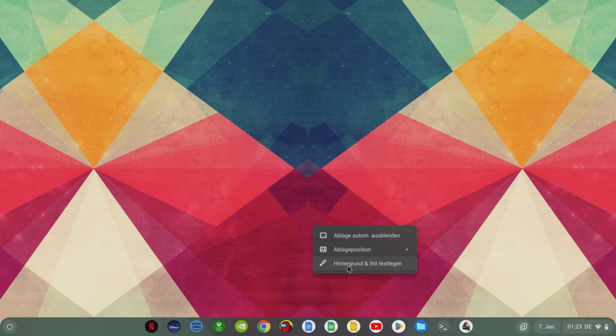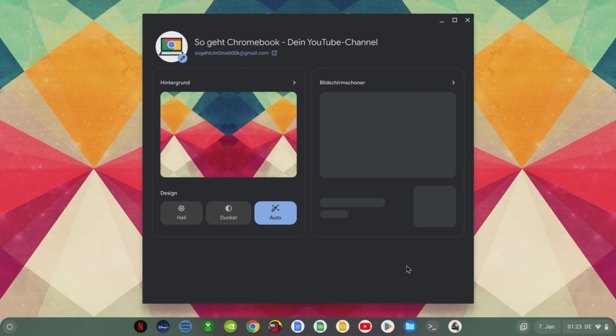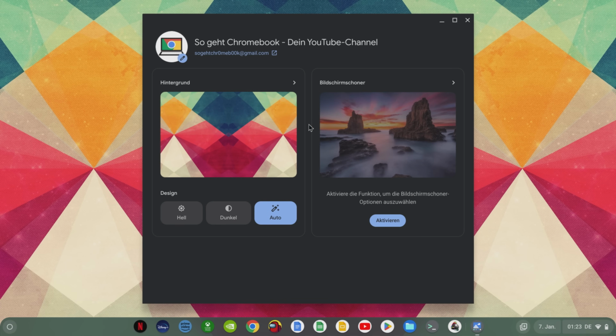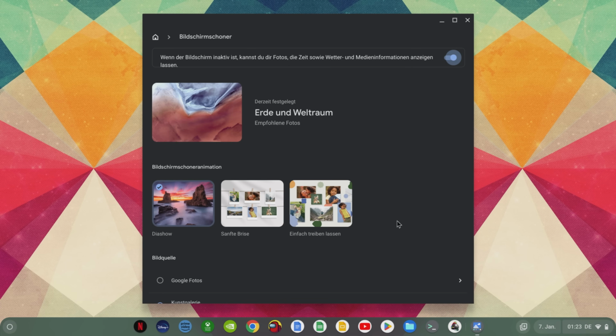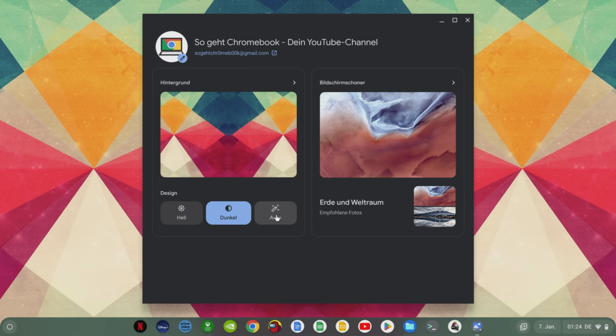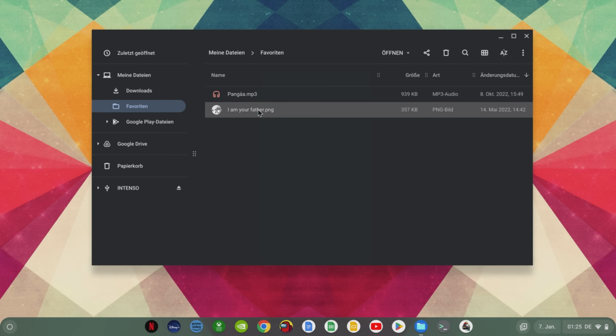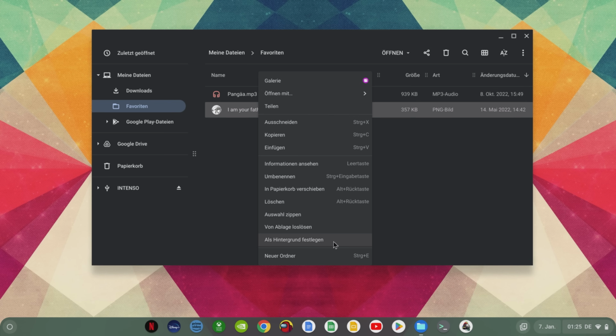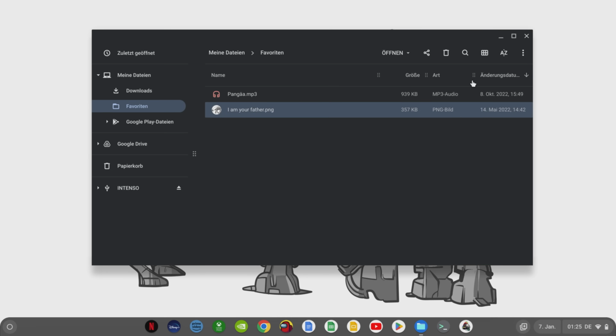Right-click on the desktop to select Set Background and Style and change your Chromebook's wallpaper or activate a screensaver. You can also choose whether the system should have a light or a dark design. If you select Auto, the design of your Chromebook will change to the light mode at sunrise and dark mode at sunset. If you have an image file in your files, you can alternatively just right-click on it and immediately set it as background.